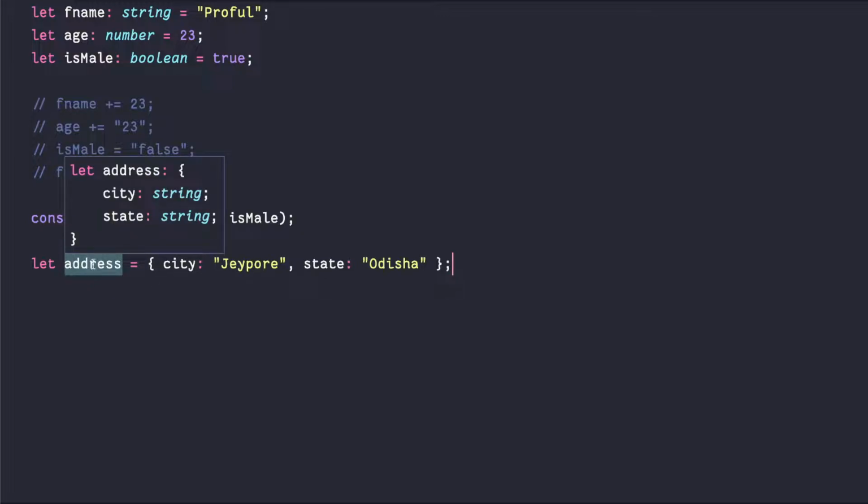For example, here if you see, address contains two fields, city and state, and they are strings. So these are two mandatory fields. The type is also declared, so we need to specify the type exactly.